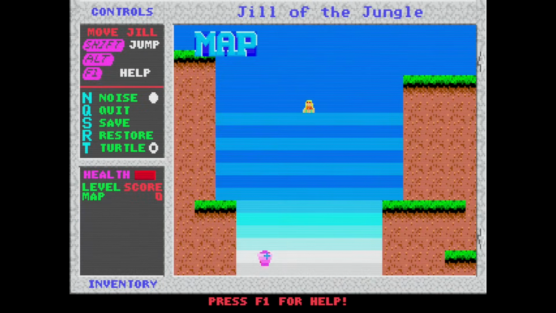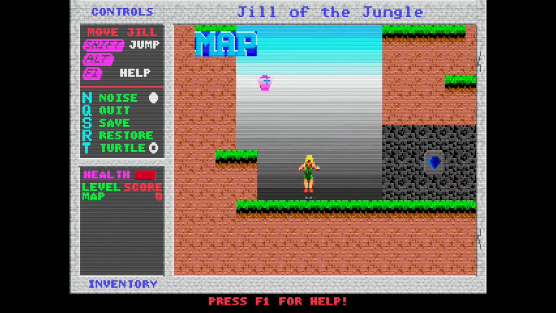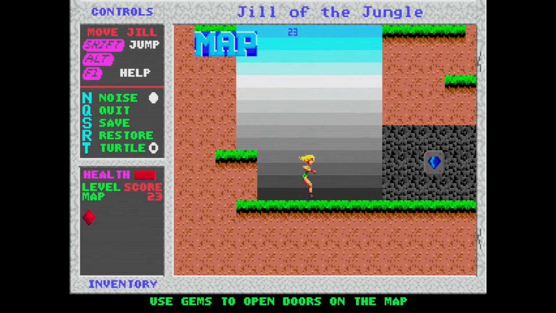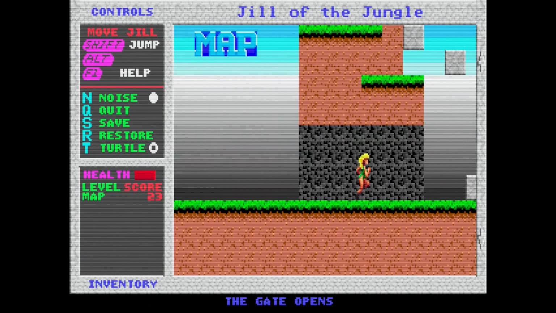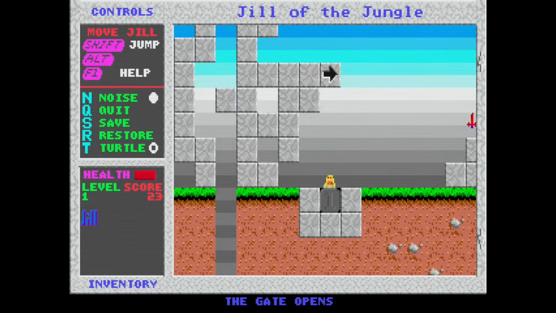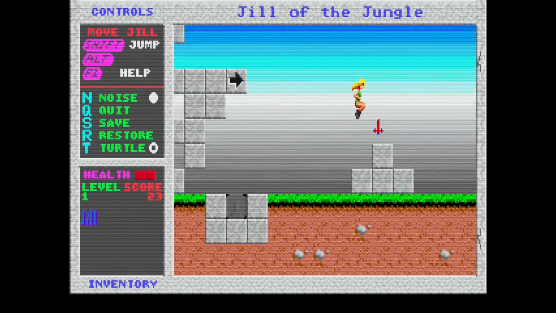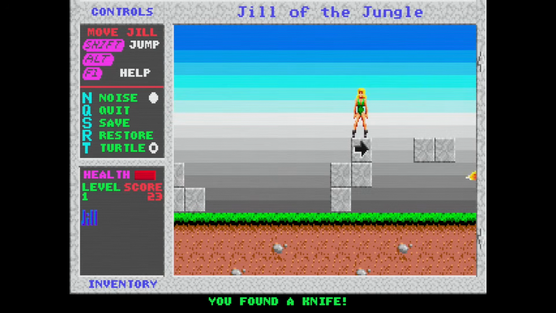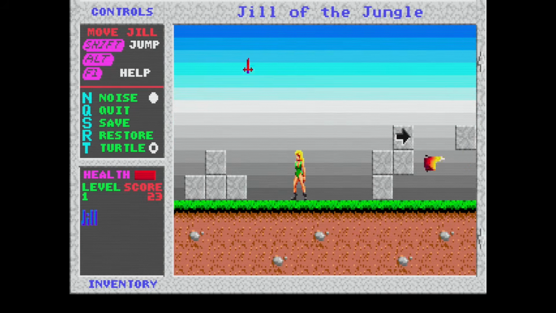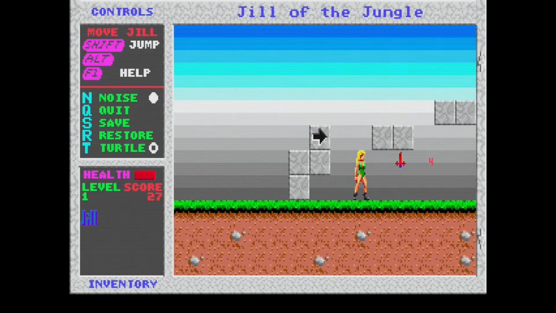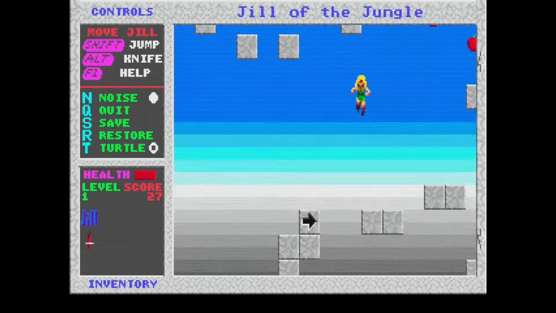So we'll kick in there, and shift jumps and alt uses whatever thing you've got selected there. So we'll bound through the boulders. First thing you get is your little knifey knife. You can throw it, and it sort of follows you around and vanquishes your enemies.